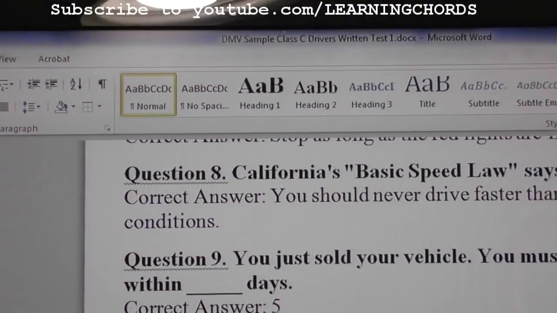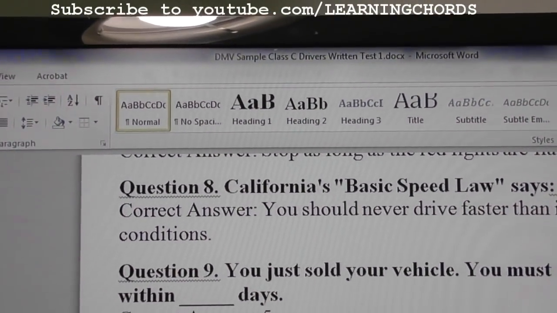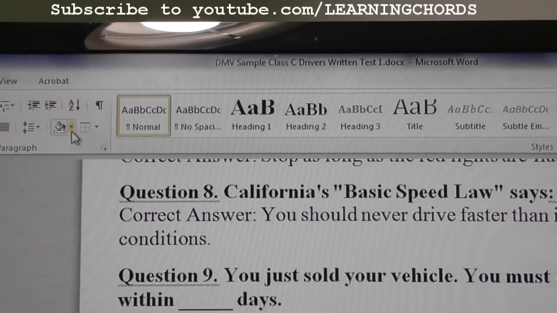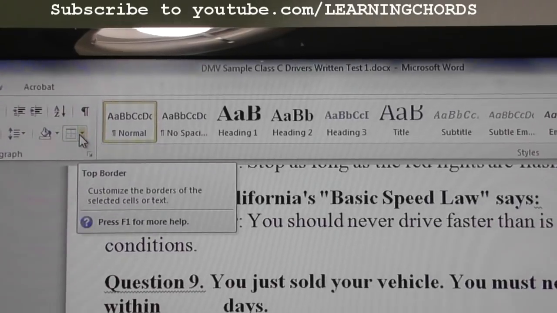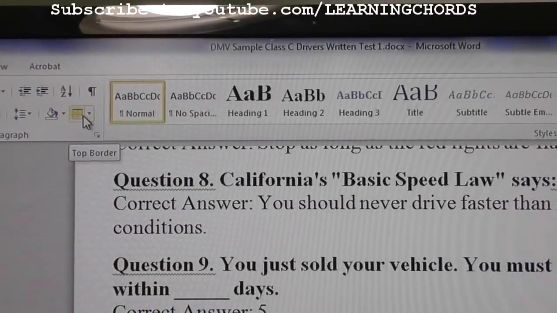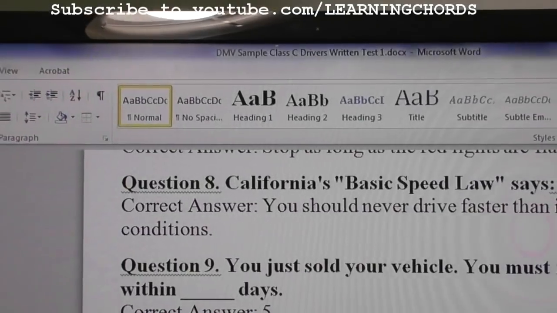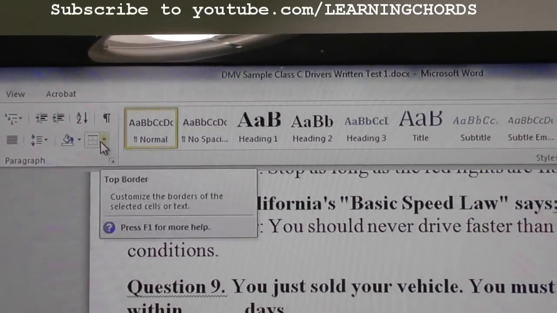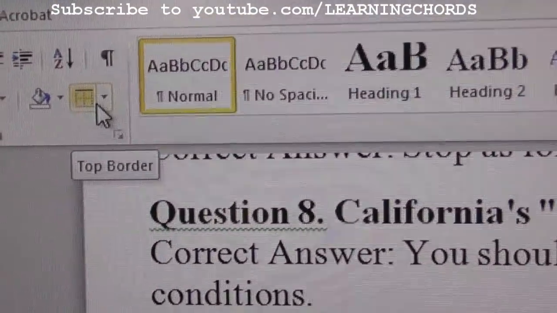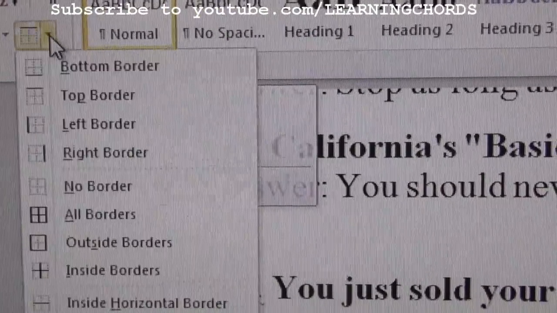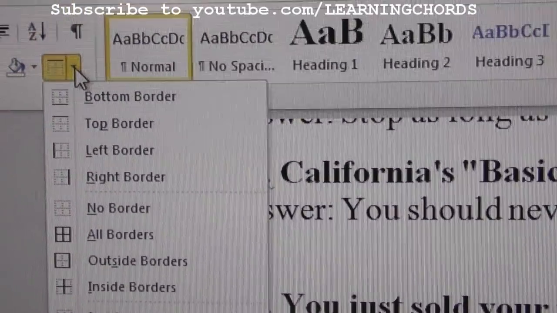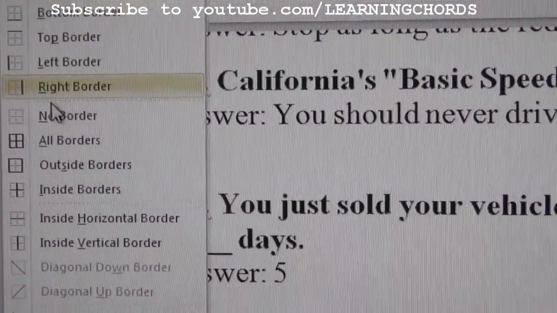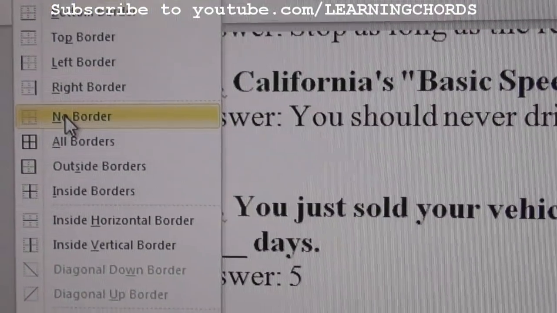Now I'm going to go up to, you can do this in Outlook and most of the Microsoft Word programs, but I'm going to go over to here. And this is the border. You have to be on the Home tab, and there are other places you can find this, I think, but see how it says top border? I'm going to click on the right side where the down arrow is, and click on no border.